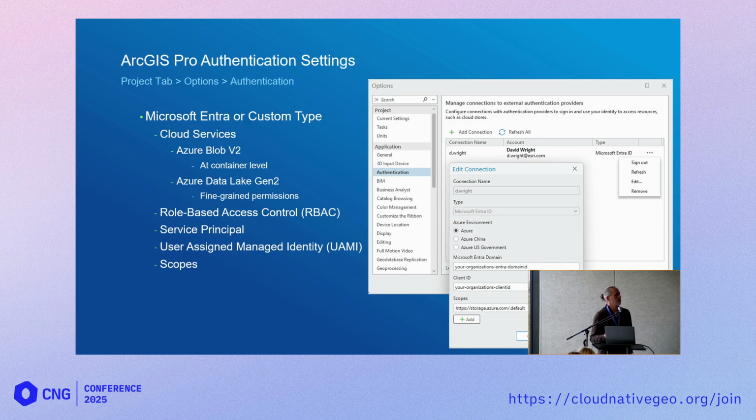a setting for authentication. This is where, as a user in Windows, you're able to authenticate against these authentication settings. So you can use Entra or a custom directory of users and groups, that are going to provide you role-based access control. In the case of Entra, we can use RBAC, we can use service principal, user-assigned managed identity, and custom scopes. So you're just in Windows, you're using an application, and it's granting you access to just what you're allowed to see in the cloud storage.